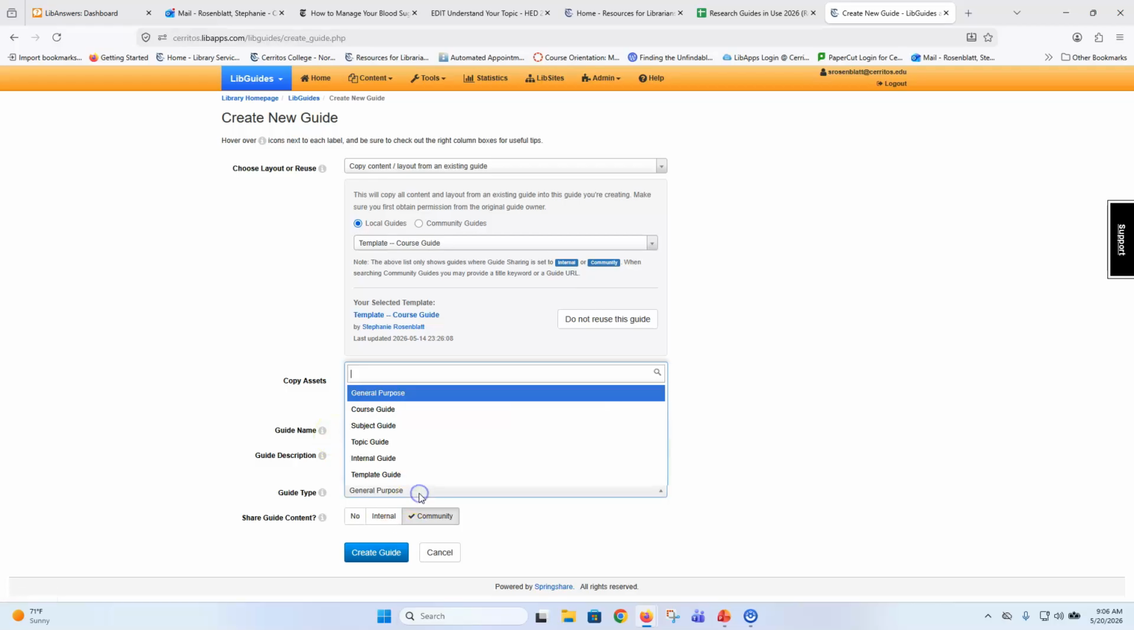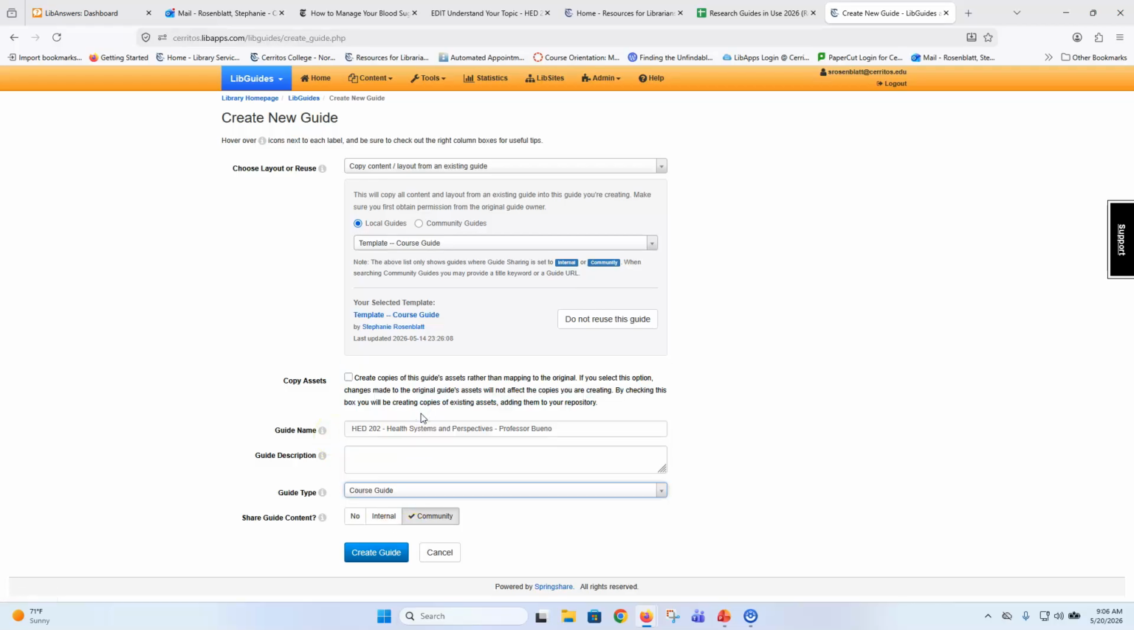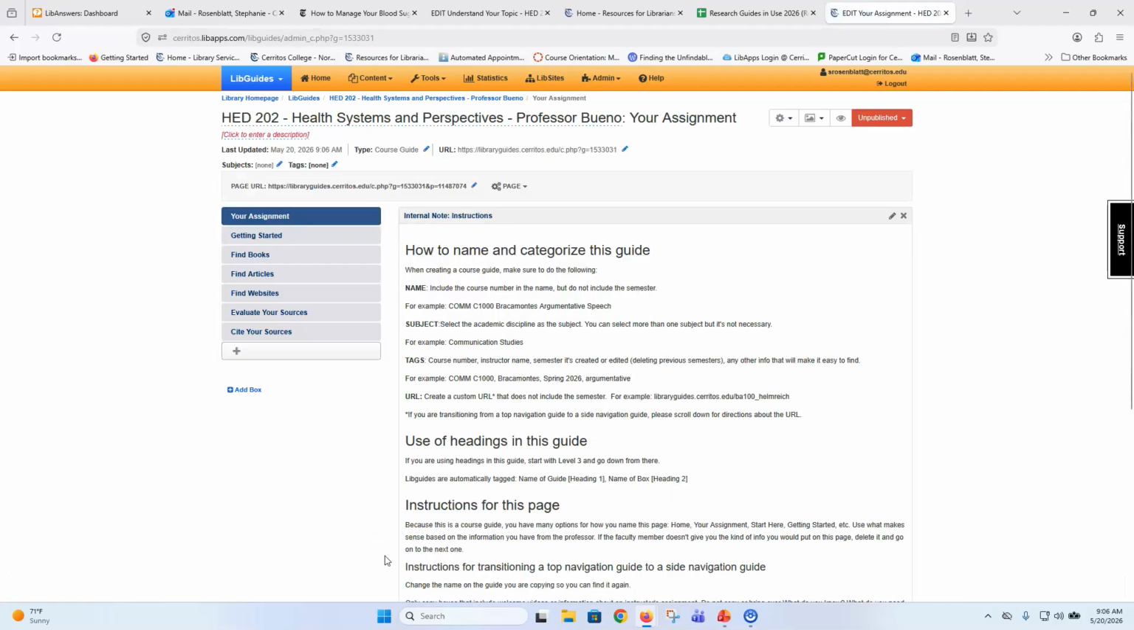Then I want to make sure that I select course guide, because that's the type of guide that this is, and I'll create my guide. Okay, so now I'm in the template. Inside the center box, it's giving information about how to name a guide, how to select the subject for the guide, how to tag it and things like that.